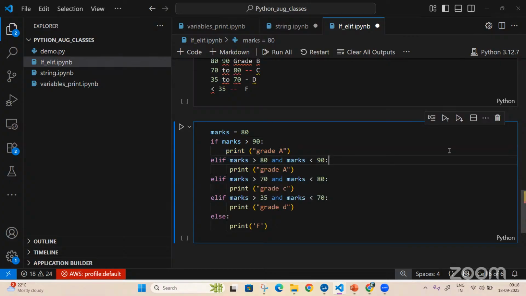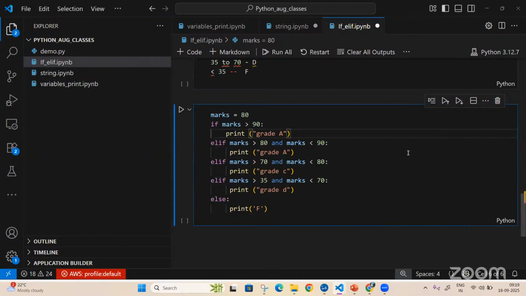Elif, it will check greater than 80 and less than 90. Not Elif. I'm asking what will be my output. If. What will be the answer for this? Grade D. What will be my answer for this? Print F. It will be printing F.